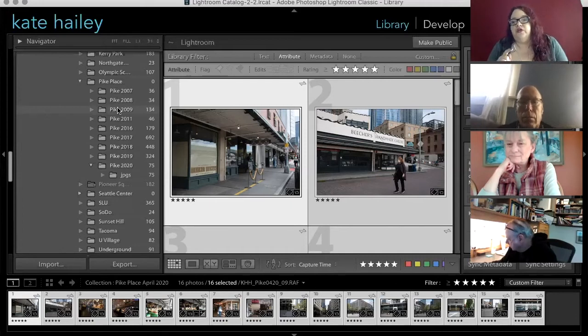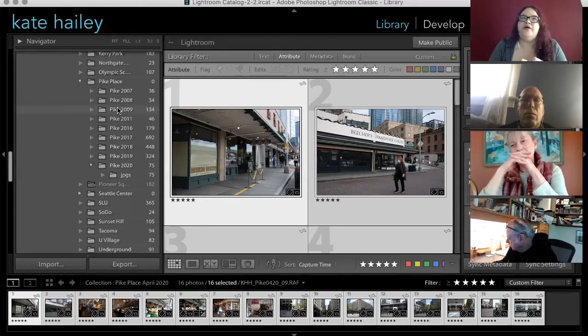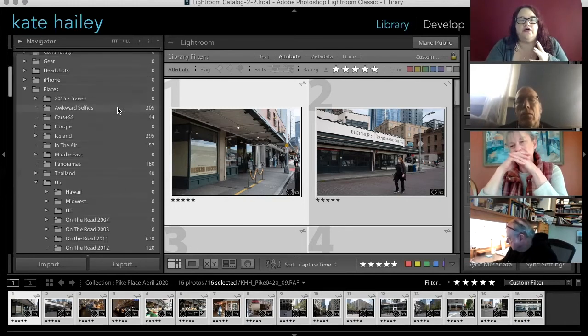But the thing with Lightroom is that Lightroom will see the files wherever they live, just like Bridge does. So it's got that component, but it's a bit more robust as a cataloging software because you can keyword things, and you could probably do that in Bridge too, now that I think about it.